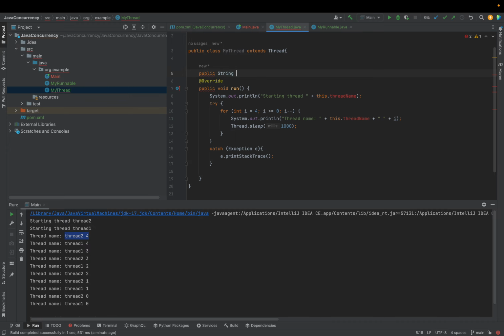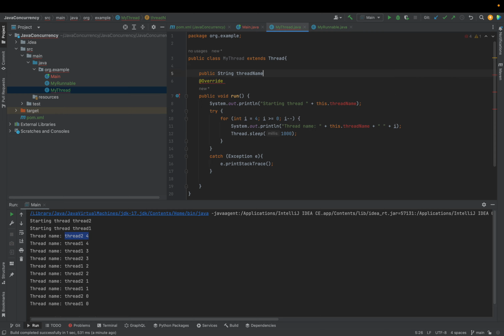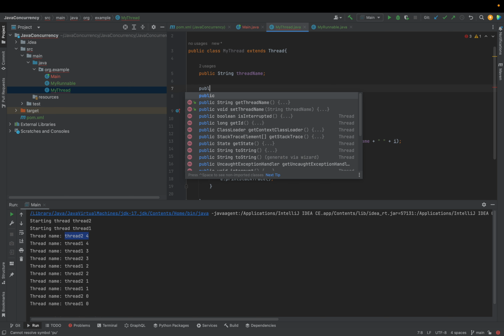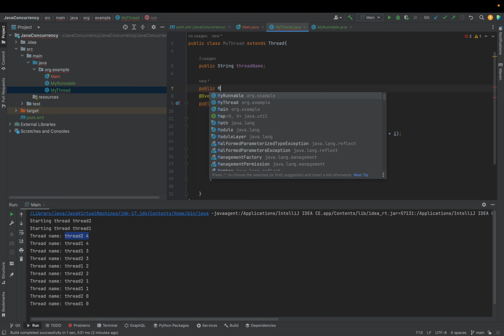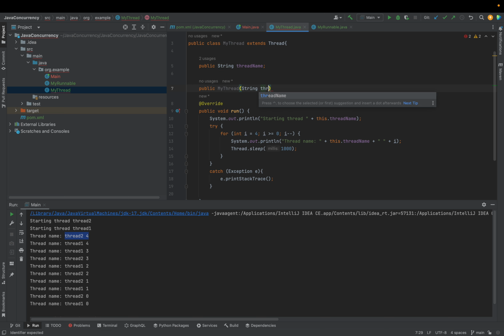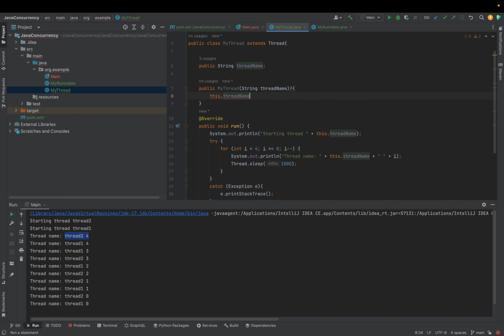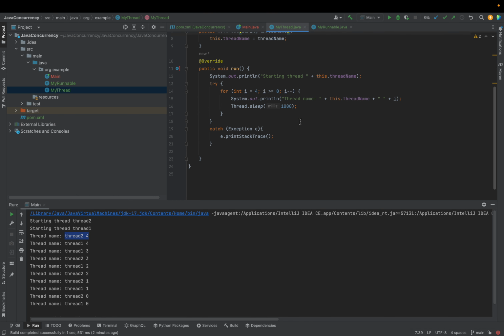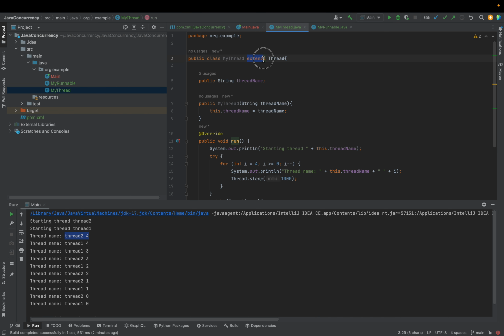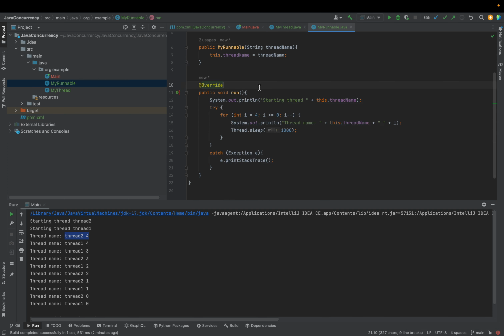Okay, and we can add a public String threadName, and a public myThread constructor with String threadName. The main difference that we can see here is this extends Thread, and in the other case this is implementing the Runnable interface.